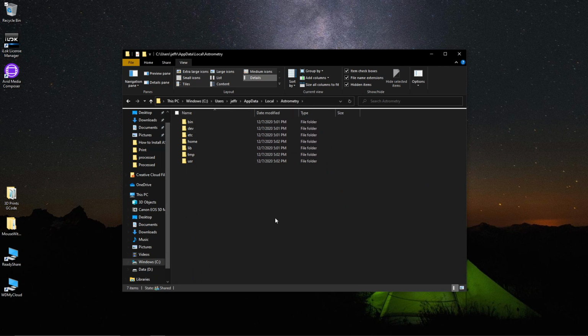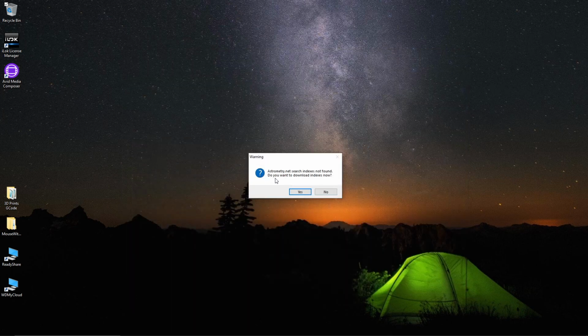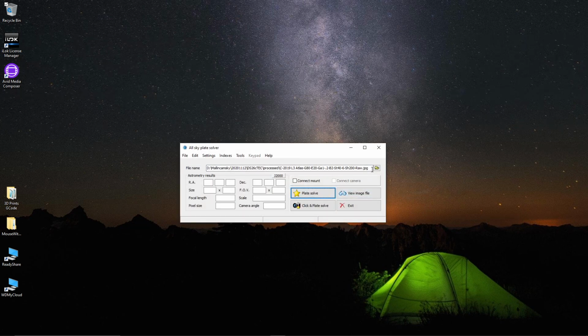And why this is important is because astrometry, or ASPS Plate Solver, can run without the internet. But we need to download these files first. So I'm going to just shrink this down. And now it's telling me that it can't find those indexes. And do I want to load them? I do not, because I don't know my numbers yet. So we will say no. I'll get rid of this image.